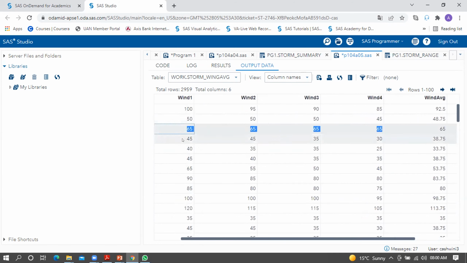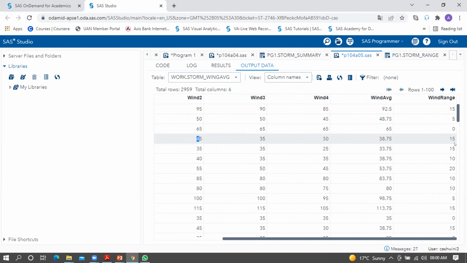So wind 1, wind 2 is 45, 35, 30. So this will be the same, it won't have anything. But from 45 to 35, there is a difference. From 35 to 30, there is a difference. But 15, yes, so this is what it's giving you, 15. Okay, understood. Fine?